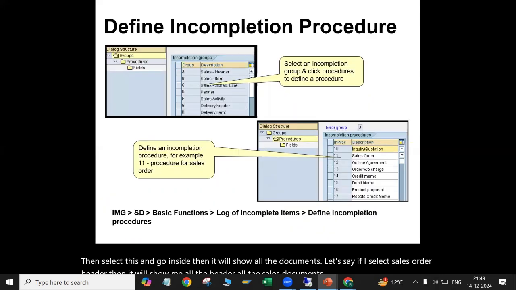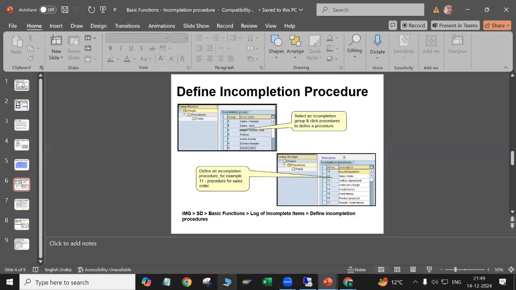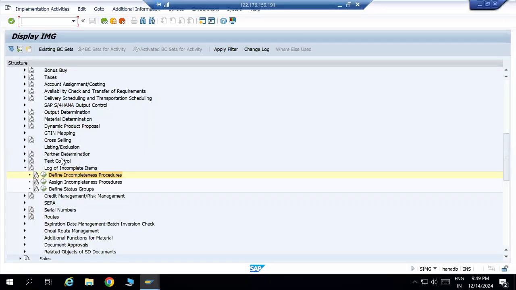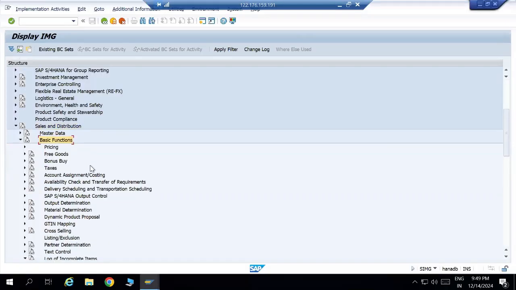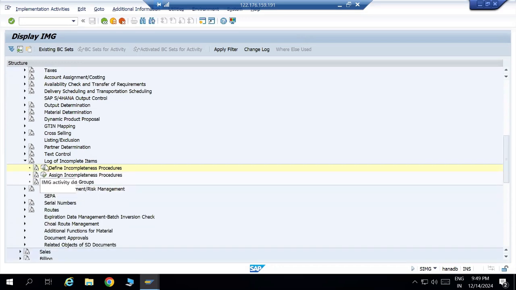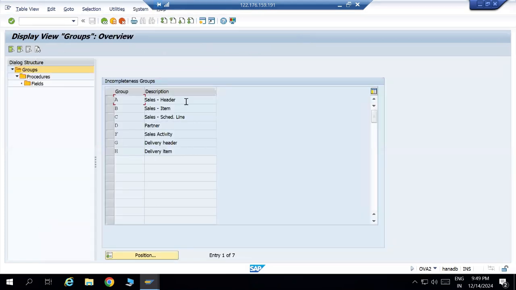If we go parallelly to the system, you have to go to SD basic functions and then log of incomplete documents. The first step is to define the incompletion procedure. Here you can see we can define incompleteness for sales order header, item, schedule line, then partner, activity, delivery header, and delivery item. In all these places we can define the incompletion log or incompletion check.